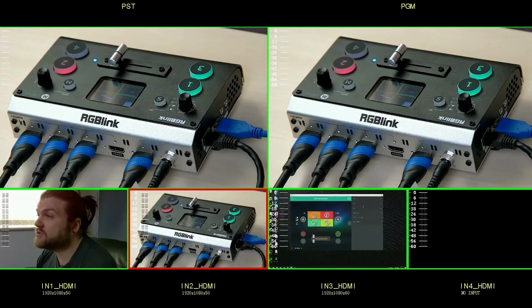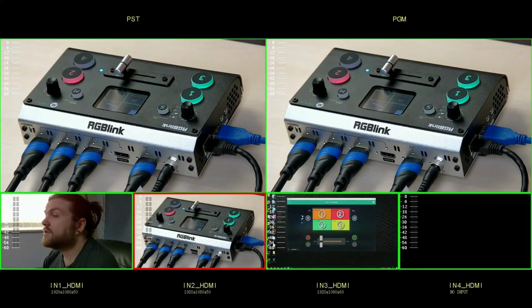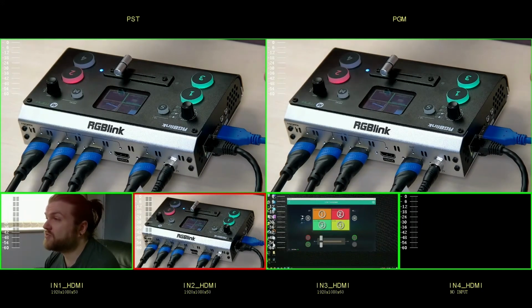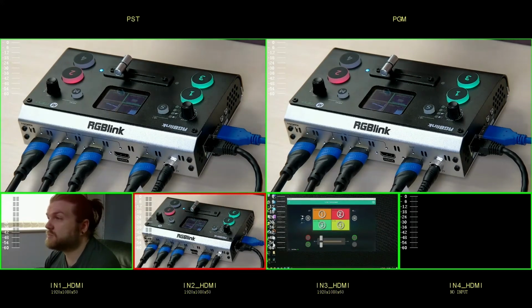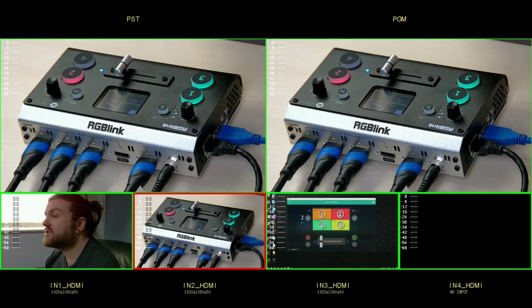So we don't need to use the web portal for the RGBLink cameras because we can actually control them from the unit itself. The USB output also appears to the computer as a webcam. This means that I can take the program output from my mixer into applications like OBS or XSplit, or even use it with Teams, Zoom, Skype, anything that supports a webcam input.